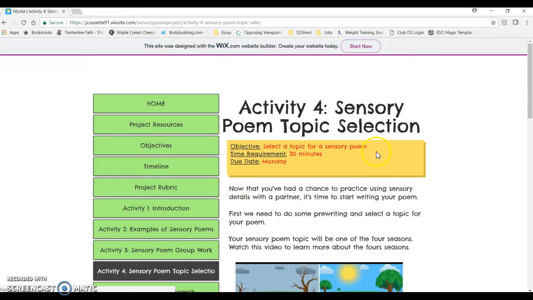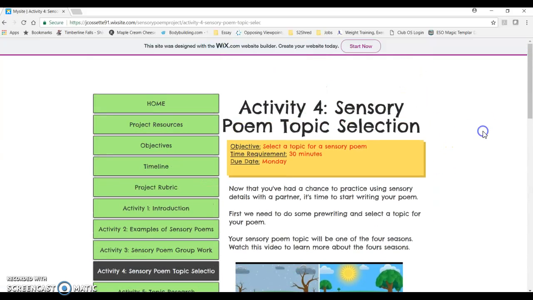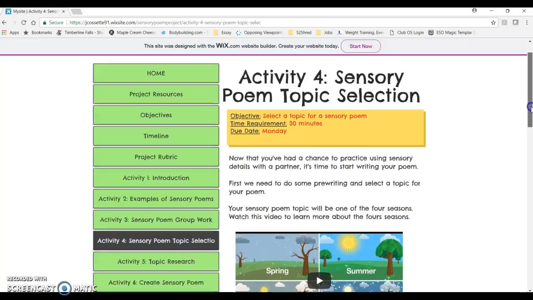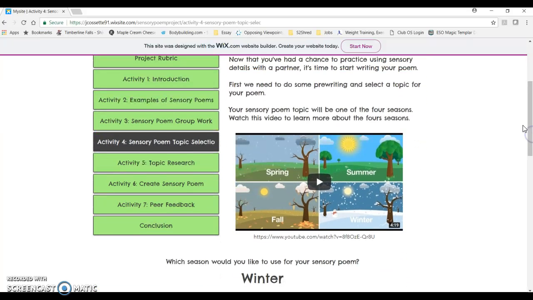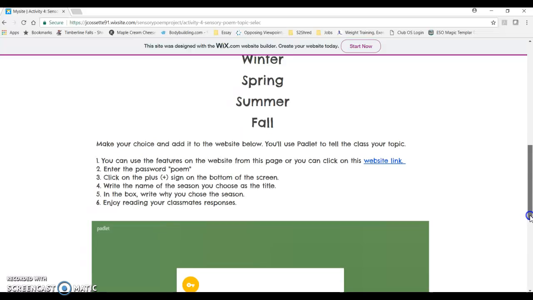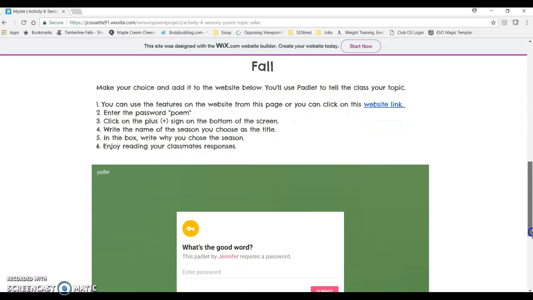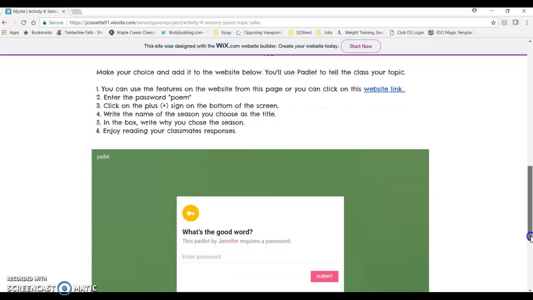The fourth activity is your sensory poem topic selection. For this activity, you're going to be choosing your topic for your sensory poem. First, you'll watch a quick little video that explains a little bit more about the 4 seasons to give you some background knowledge. And then you'll select your season, and this is really fun. You're going to get a chance to tell the class which season you'll be using for your poem, by using a program called Padlet.